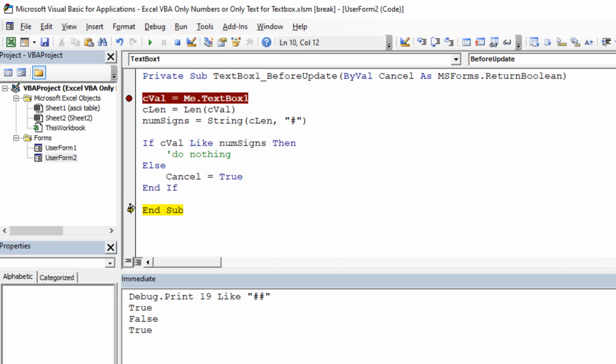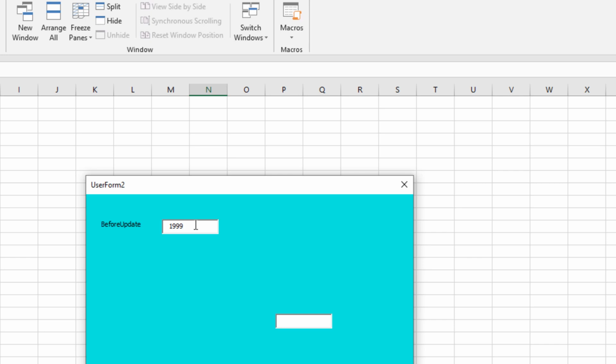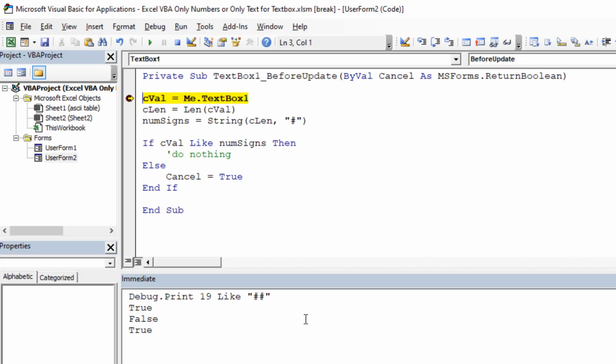So it's really cool. Let's go back to this and let's hover our mouse. So if 1999 is like this pattern, pound, pound, pound, pound, then do nothing, which it is going to do. It's going to go to the very end. But what if that were not so? What if we put the letter D in there and I click away? That triggered the BeforeUpdate event, didn't it?